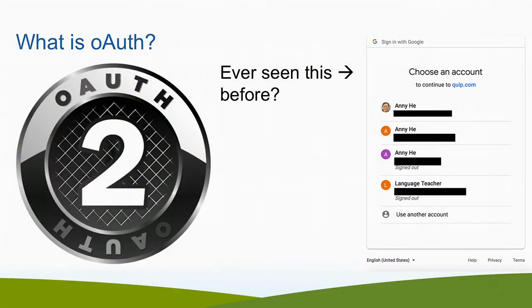Does everyone know what OAuth is? Anyone who is unfamiliar? OK, maybe, yeah. So OAuth is a way to authenticate. Quip uses OAuth 2. And it's really easy to authenticate with Quip. So whenever you use sign in with Google or sign in with Facebook, you see something like this. You're using OAuth in the background. Right? It's super simple for the users. For the developers, that's a whole other story.